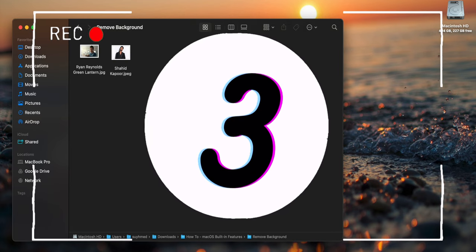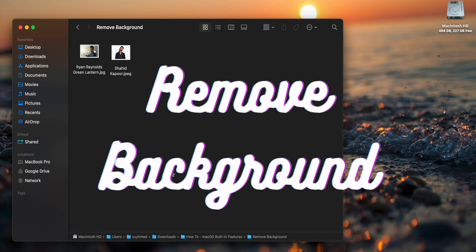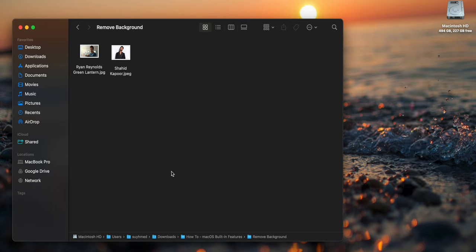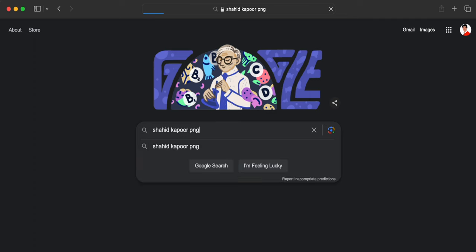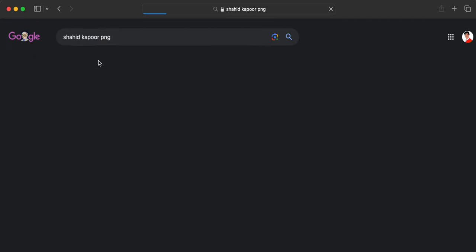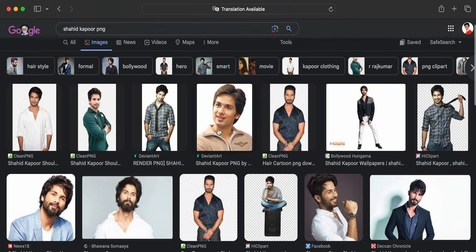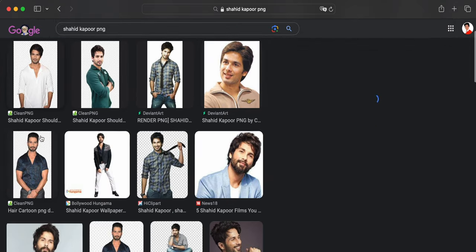Moving on to number 3, we have removing the background of any image file. A lot of the time, you want a transparent PNG file of an object or a subject without the background. So you go on Google and you type, for example, Shahid Kapoor PNG. And yes, these all may be PNG files, but some of them are not transparent, where, you know, it's not just a cutout of the subject.